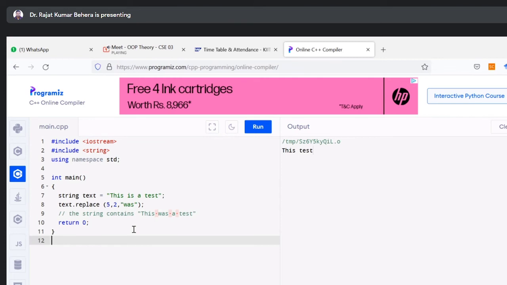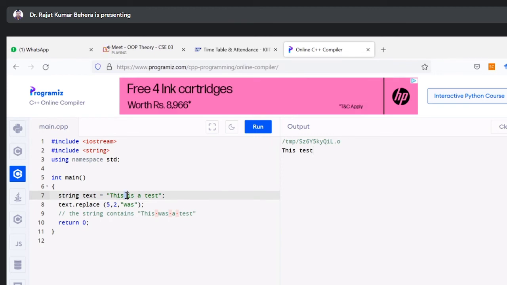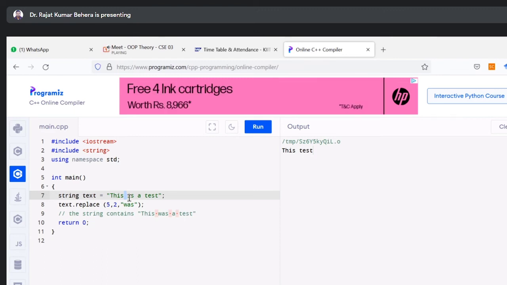So in this case, what will it go? It is going to replace with something, isn't it? So what is it trying to do? It will go to the fifth index. So what is the fifth index? It is 0, 1, 2, 3, and then the fifth index, isn't it? So from the fifth index, what will it do? It will consider how many characters? The 2 characters, isn't it?